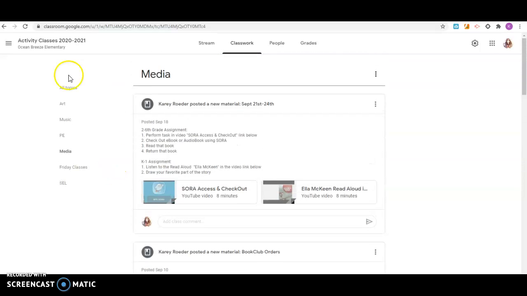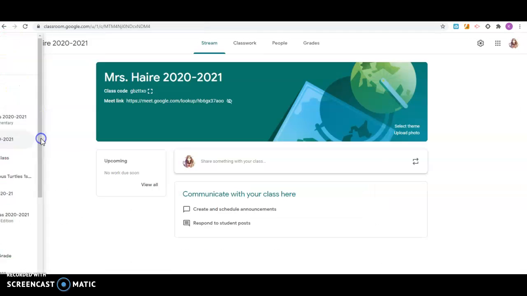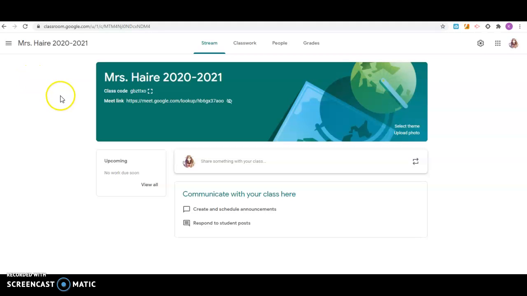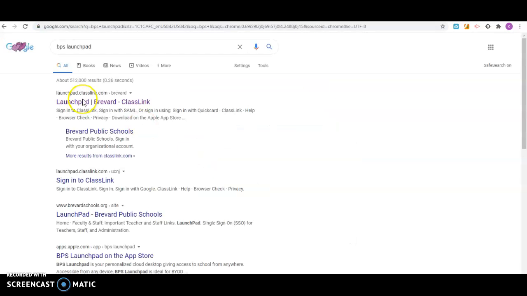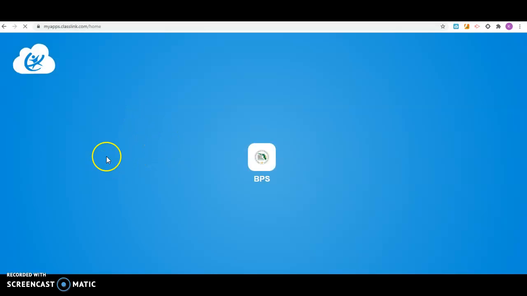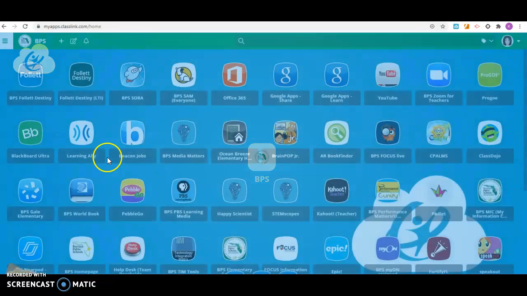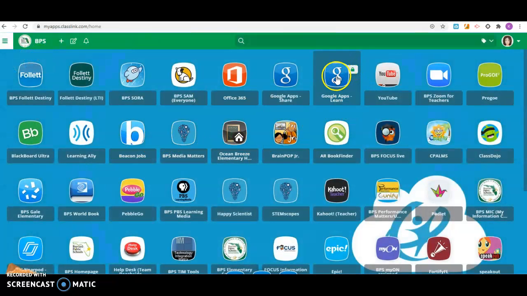Now, if for some reason you are not already in Google Classroom with Mrs. Hare and you're not quite sure how to get there, this is what you do. Do a Google search for BPS Launchpad. Click on the top link. Get logged into your Launchpad. Once you're in there, look for the Google Apps Learn button, and click on it.